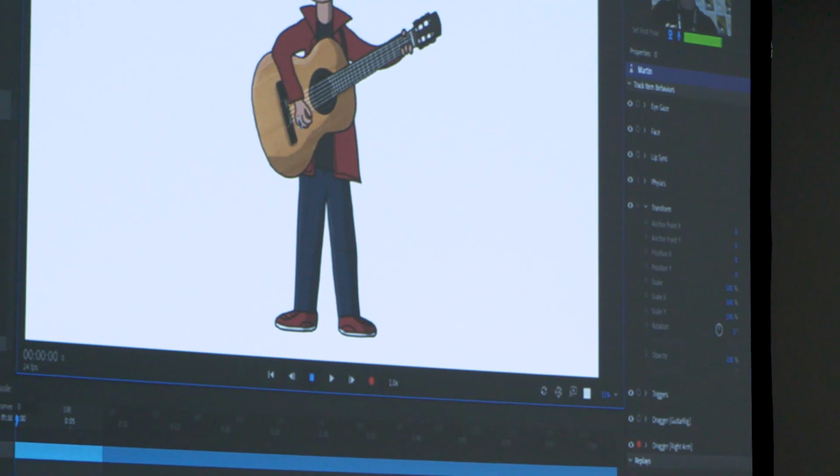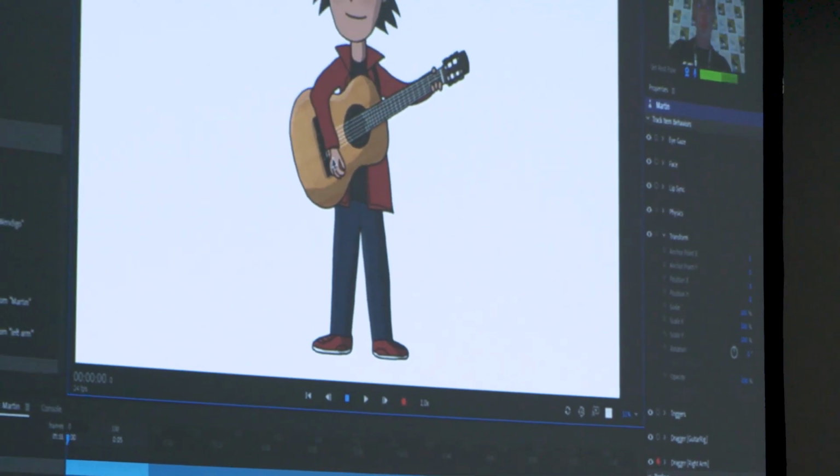So, on with the show. I'm going to enable something we're calling the dragger. The dragger is the ability to use a multi-touch device or your mouse to control a character. So we've got a dragger in this guitar player's right hand.